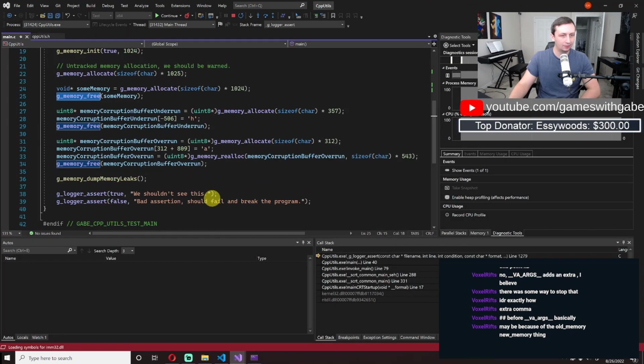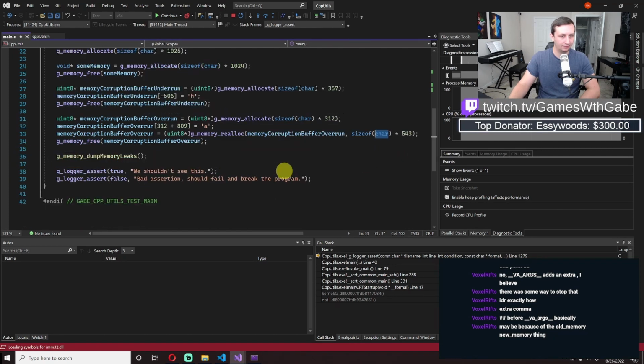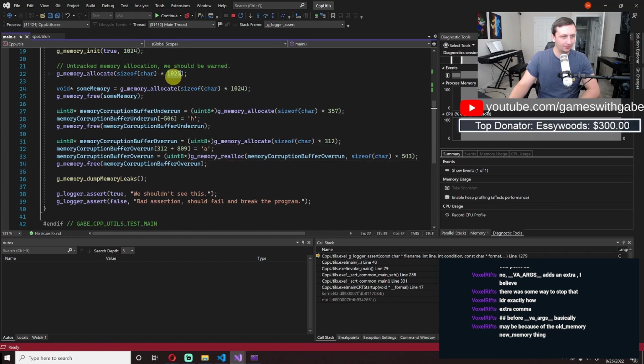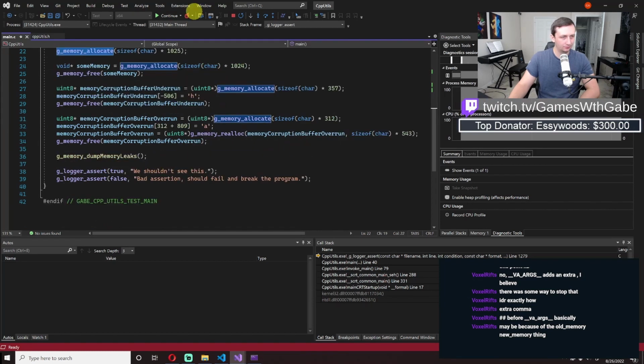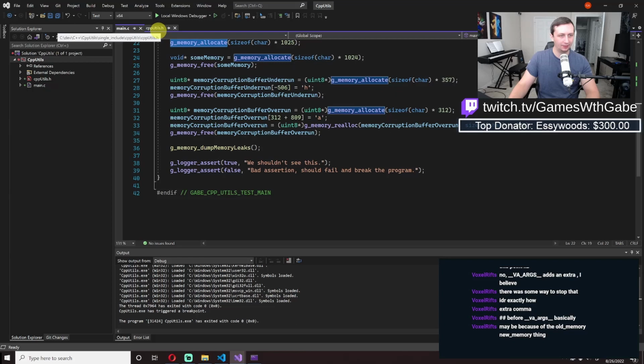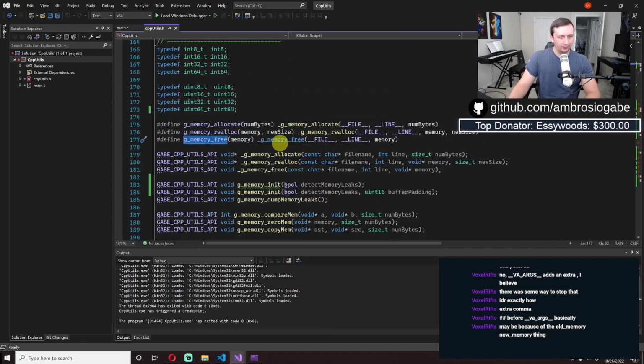Is that true? 543 bytes allocated from line 27? Yes. No? Okay, that's wrong. Wait a second. Okay, so we free that. Something weird's going on. We should be seeing 1025 from line 22. Oh, I think I know what this is too. I think the realloc. Either realloc or a free implementation is broken.